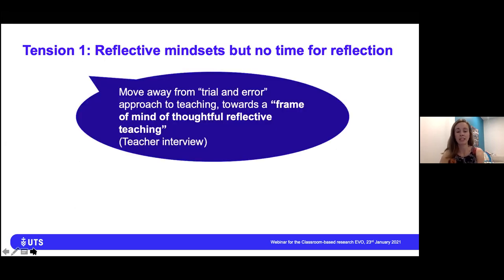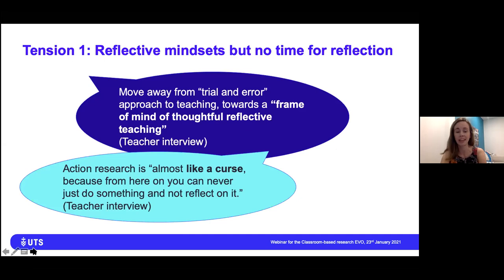So in an interview with a teacher that I worked with, the teacher said they moved away from the trial and error approach to teaching that they had before towards a frame of mind of thoughtful, reflective teaching through doing action research. This is really nice. I really like this idea. Action research is almost like a curse because from here on, you can never just do something and not reflect on it.